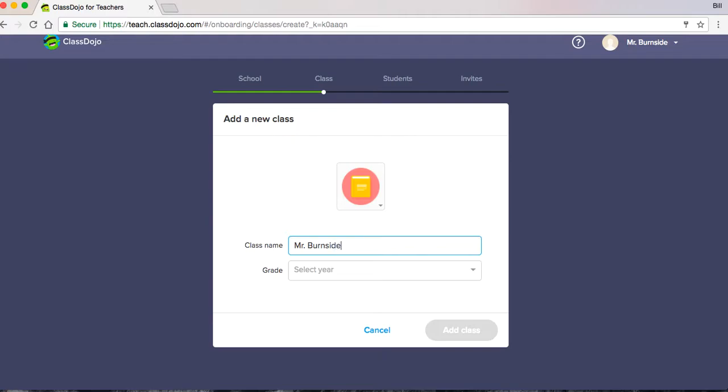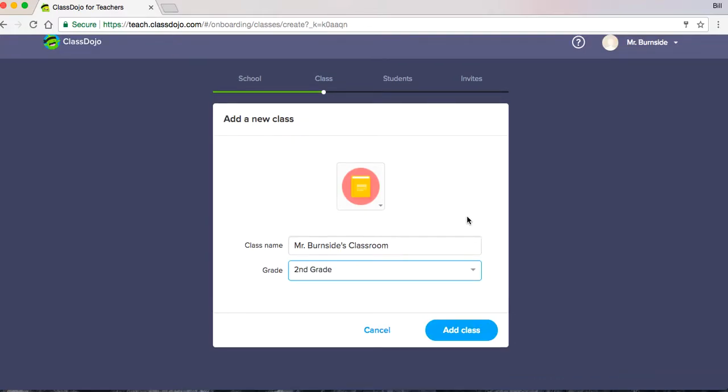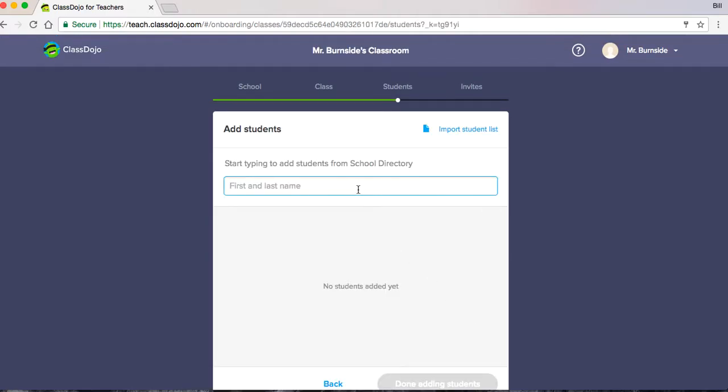And now you need to create a class name for your classroom. So Mr. Burnside's classroom, and we are in second grade. You can pick any grade that you want, whatever classroom you teach.